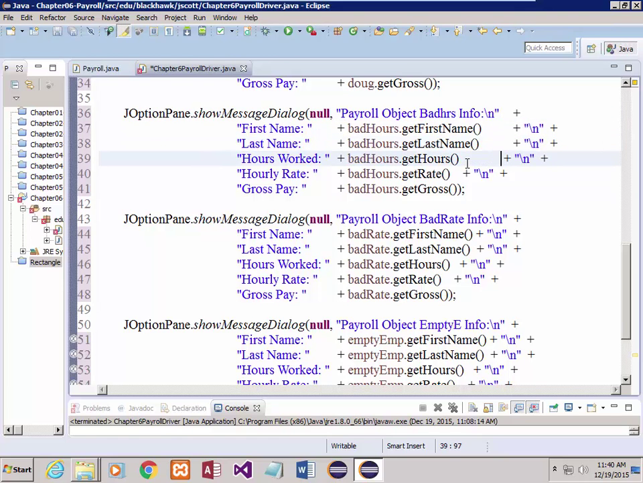Just lining stuff up here again. It goes back to my anal retentive nature. Makes it much easier for me when I'm doing all this stuff to try to see what goes with what.